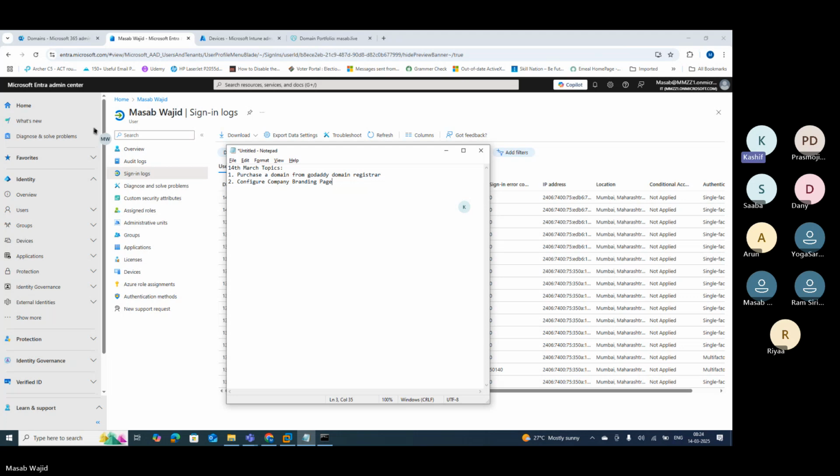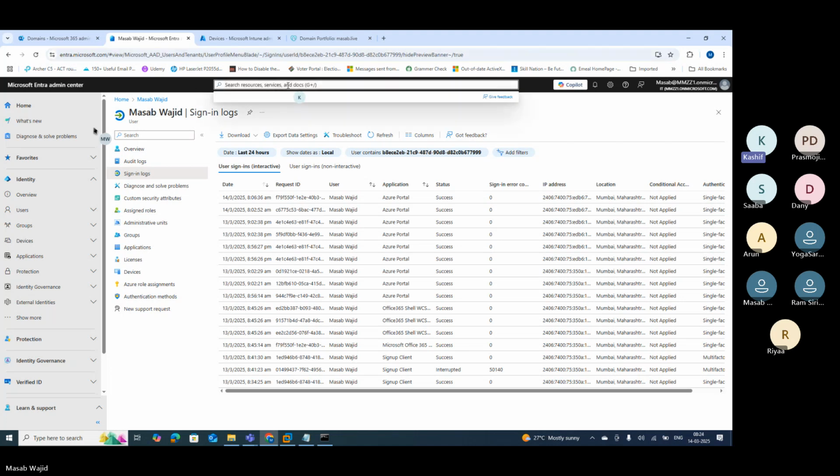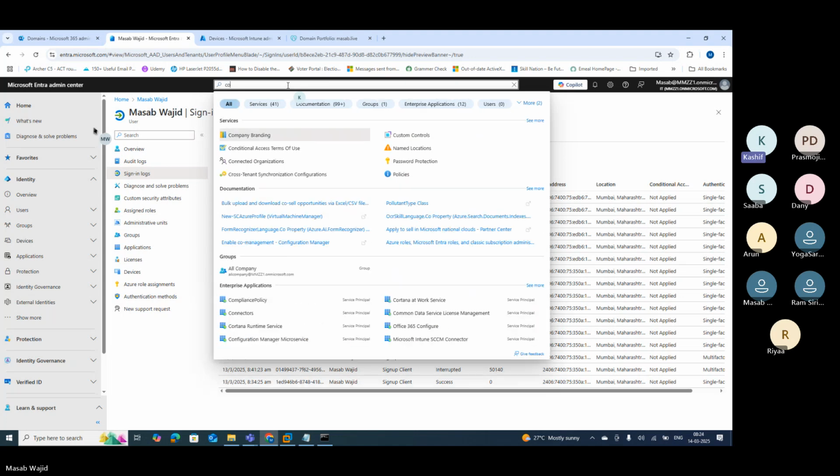Okay. What is company branding? Company branding is basically to promote your company name and logo. When somebody is logging into your Intune tenant, they will see the company name and the logo. So for that, you need to come to the Entra portal, entra.microsoft.com. In search, we need to search company branding. As you see, this one, company branding.